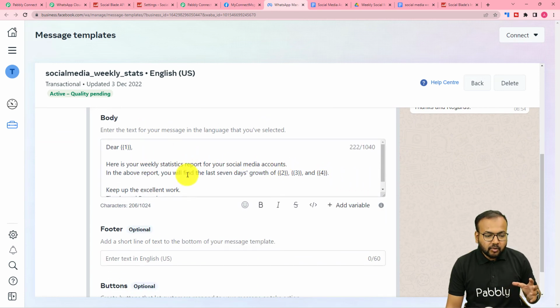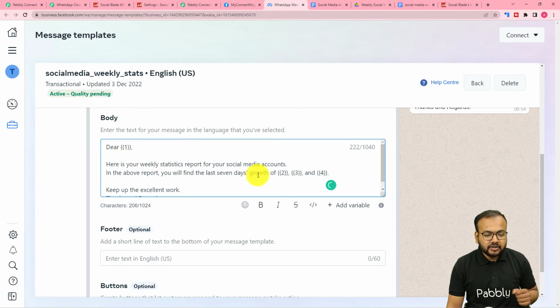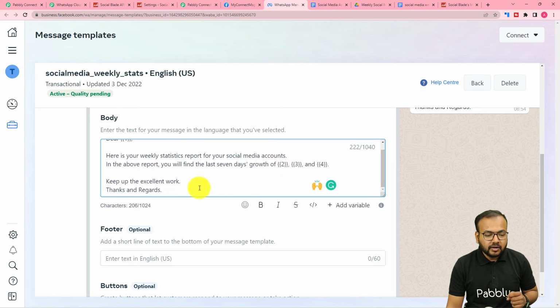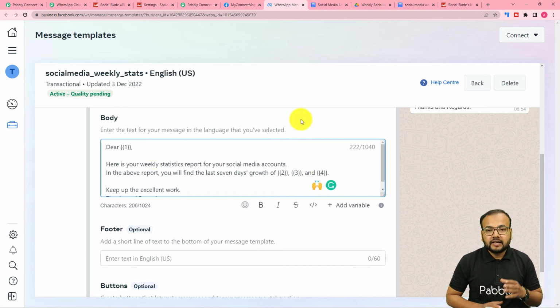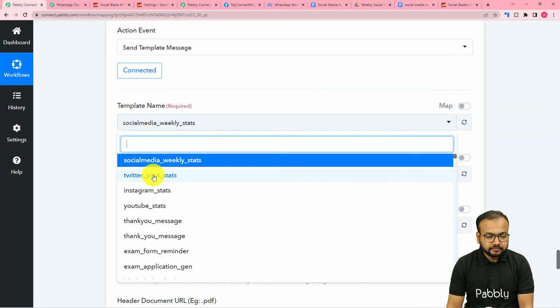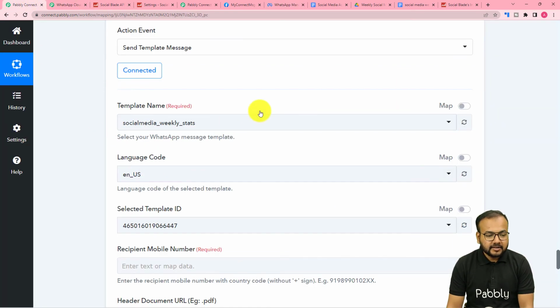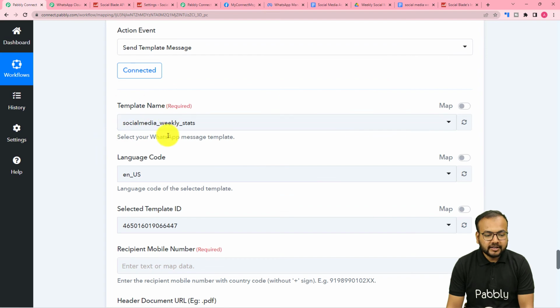And here you can see this is the body of the message, and in this body you can see we have these 1, 2, 3, 4 placeholders in curly braces. So with the help of these, we can change 4 things in this same message automatically whenever we are going to send a message. Okay. So first of all, you have to select a template's name here, like this. So the name is this, you can see social media weekly stats, and the same got selected here.